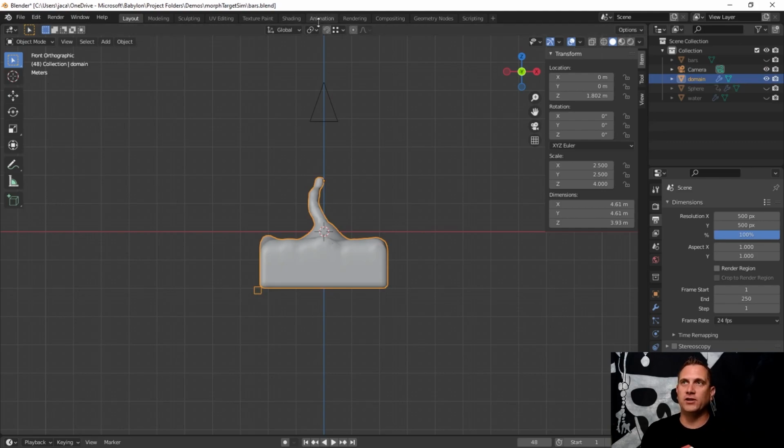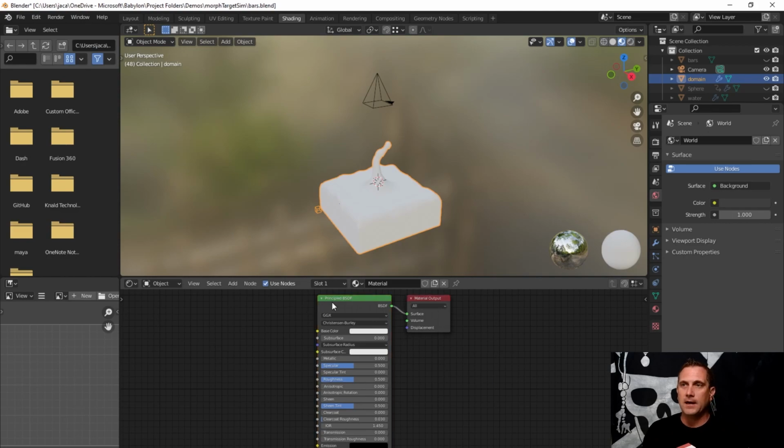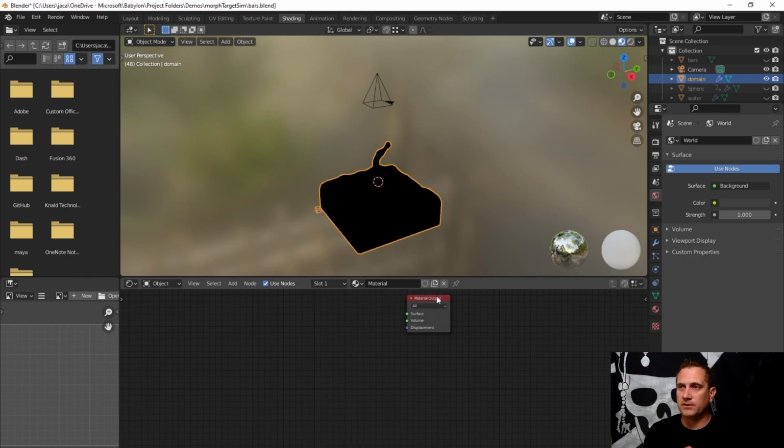So with this object selected, let's go ahead and hit the shading tab in Blender. Now, if you've never created a material in Blender before, it's actually pretty straightforward. It doesn't look like much here because it effectively doesn't have a material applied to it. So we're going to hit New to apply a material. Now, it's going to always pop in with the principled BSDF shader by default. We're going to get rid of that. We only want the material output. And then we're going to go ahead and add a few nodes.